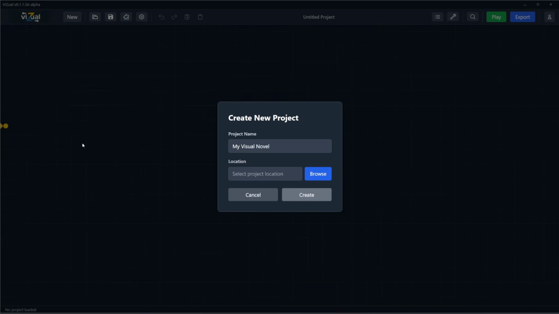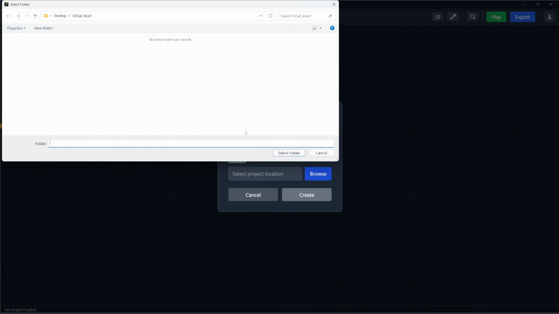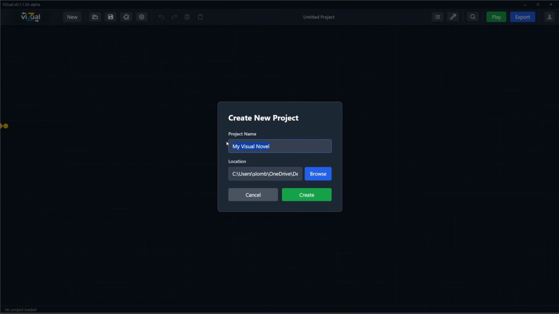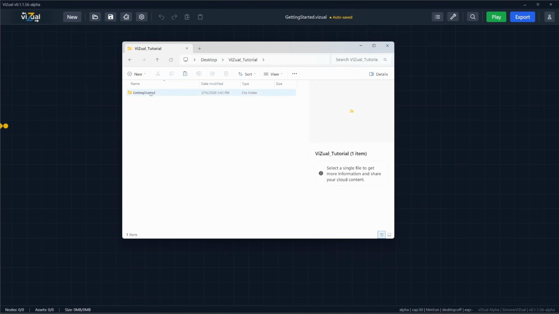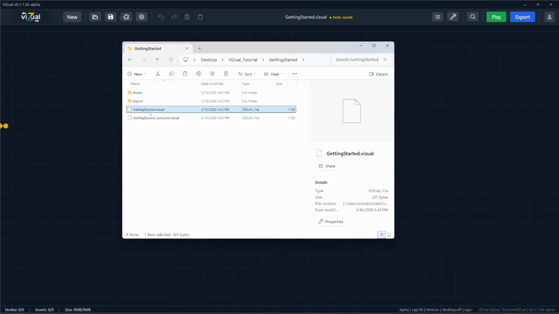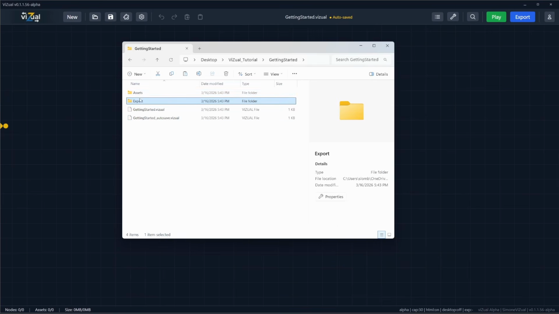When you do that, ViZual will ask you what the name of the project is and where you want it. In this case, I already have on my desktop a folder called Visual Tutorial, so I will use that. And the name, I will call it Getting Started. Click Create. Now if I open this folder, you will see that ViZual created a new folder with the name of your project, and inside there is the .visual file, which is your main working file, the autosave, and two extra folders.